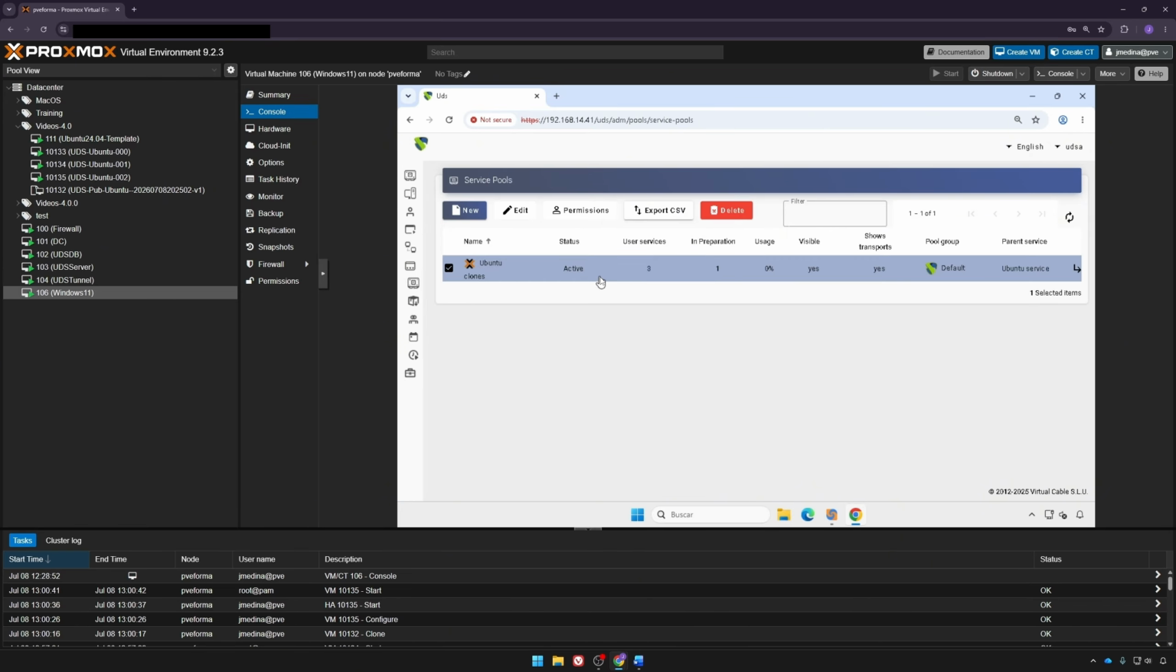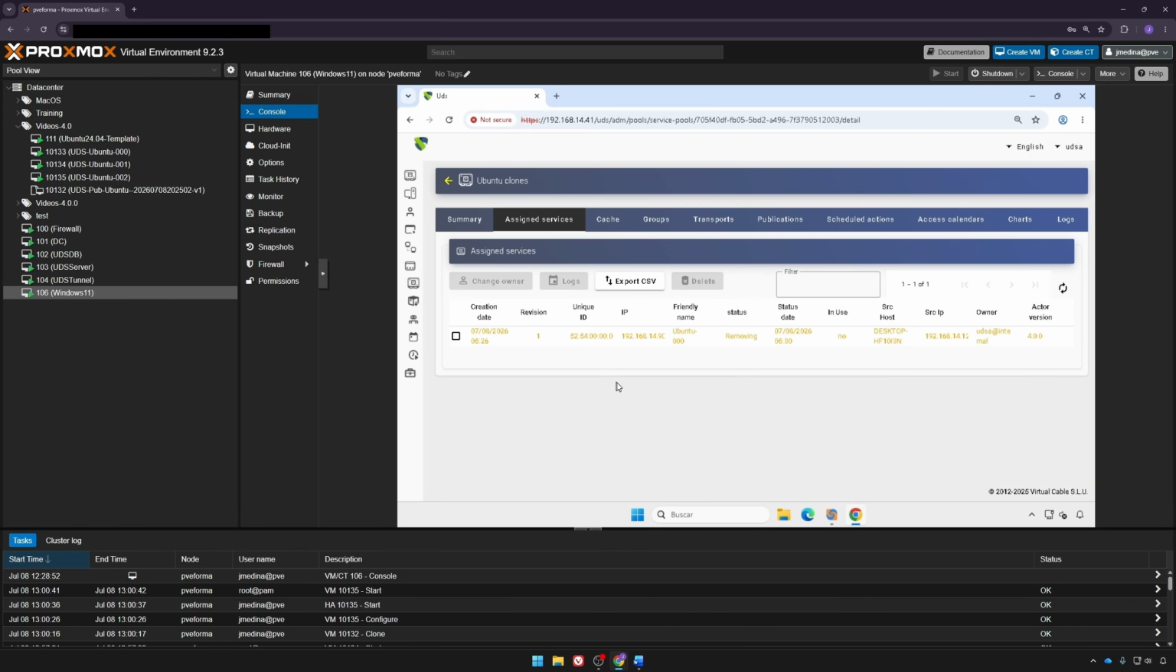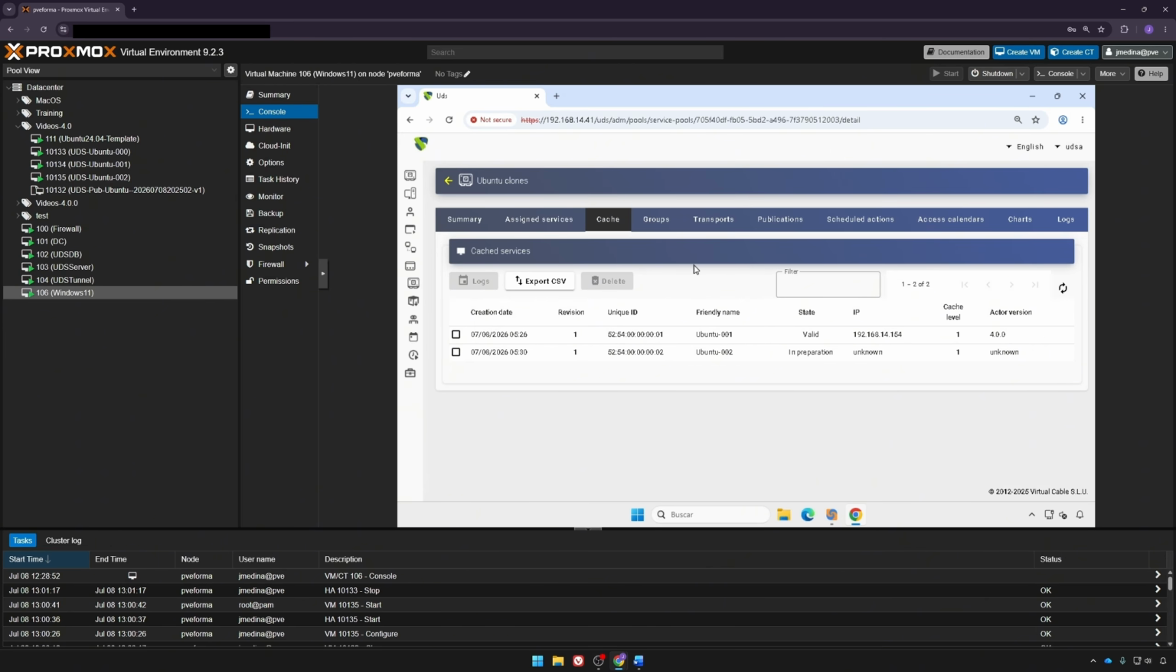Let's go over here to assign services, where indeed the machine starts being deleted due to the user logging out, and you can see how the machine is being removed. On the other hand, we can see that in cache we already have both machine 1 and machine 2 in a valid state, and we have completely removed the 0001.